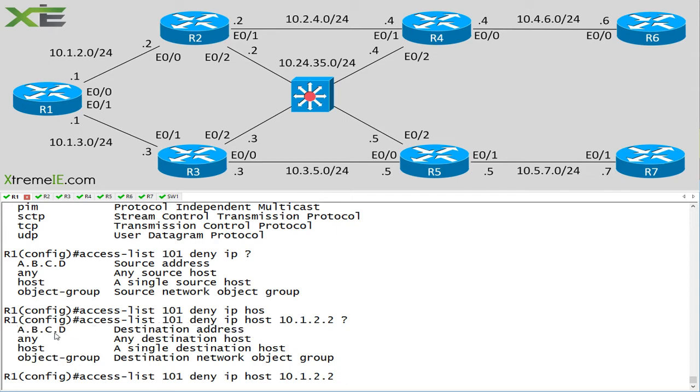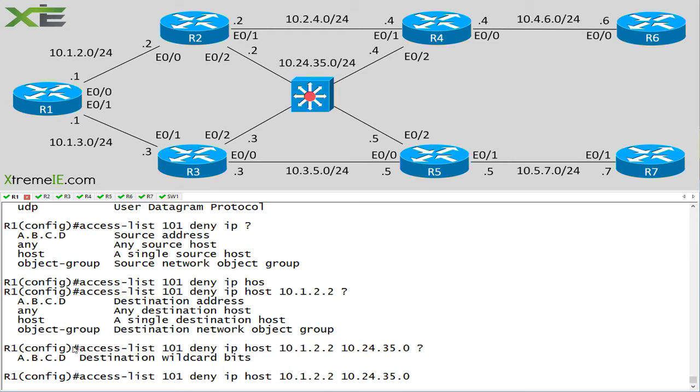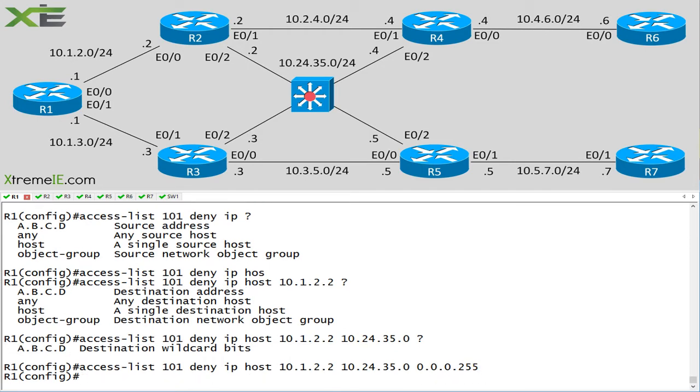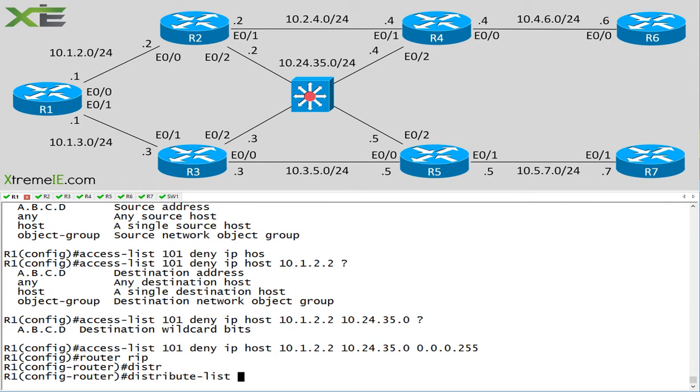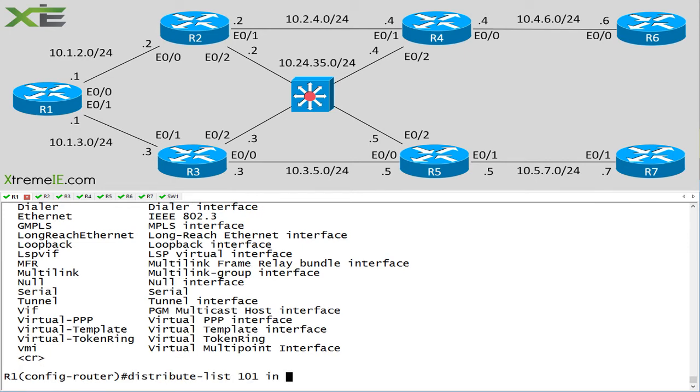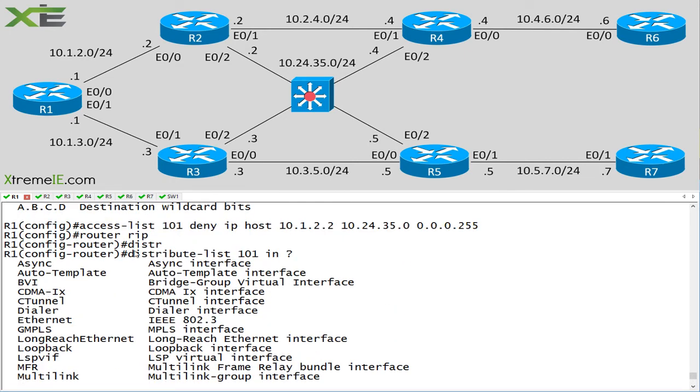And I'm going to say 10.24.35.0, and I need to enter those wildcard bits. So I'm going to say 0.0.0.255. Now I'm going to say router rip, and we'll say distribute-list 101 in, and I don't need to apply an interface because I've said, look, I want you to deny it from this particular host. So let's see what happens.